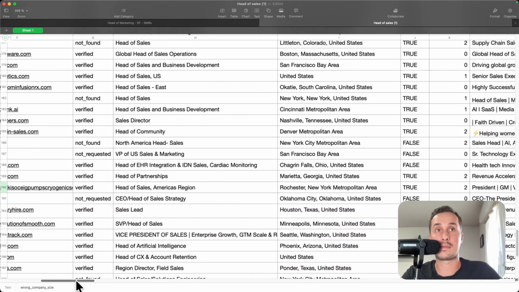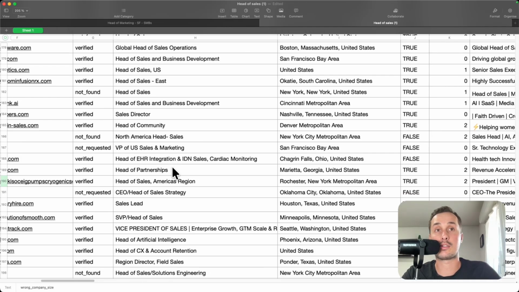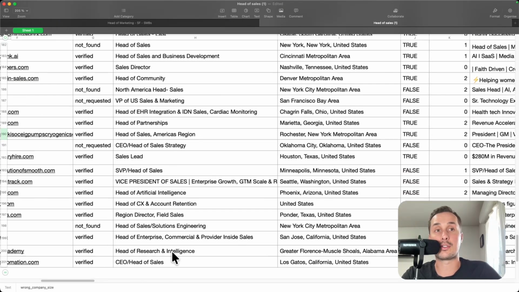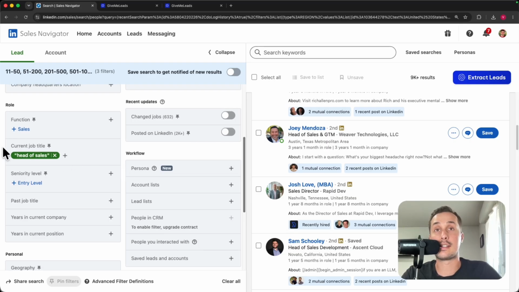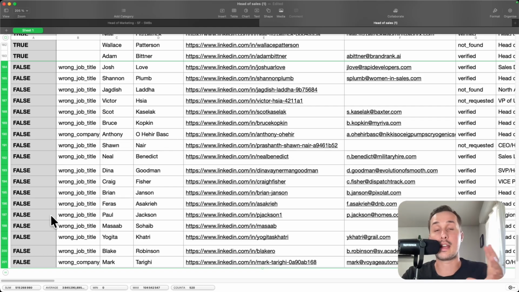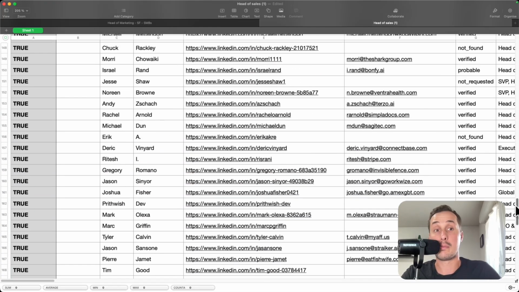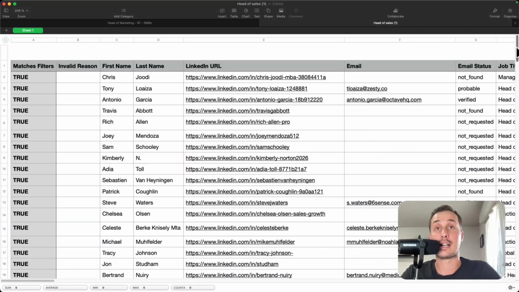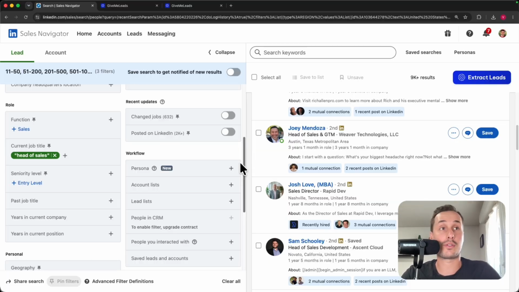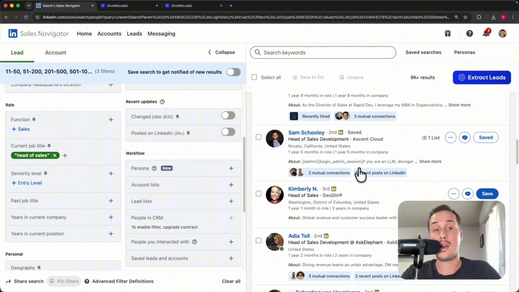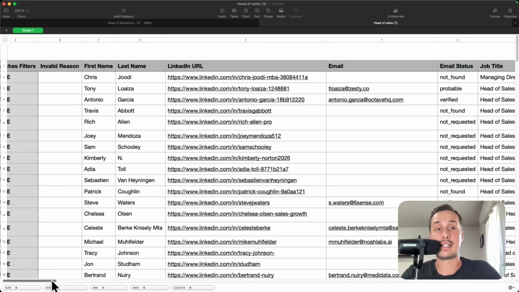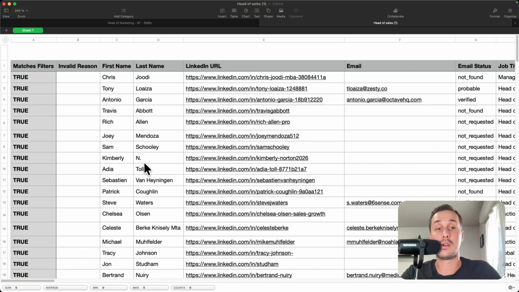If we check the job titles, we have Head of Community, VP of US Sales and Marketing, Head of Partnerships, Sales Lead, and Head of Research and Intelligence. And on LinkedIn Sales Navigator, I said that I want only people who are Head of Sales. So with this feature, you can keep some leads if they are still relevant, or just remove all of them like this. By doing that, you make sure that you only have people who perfectly match all your filters. So this is the exact workflow you can use to export unlimited leads from LinkedIn Sales Navigator and get a list of leads like this one with all the information you need.